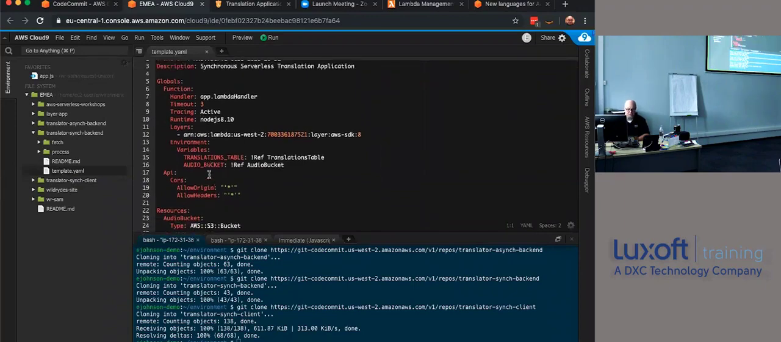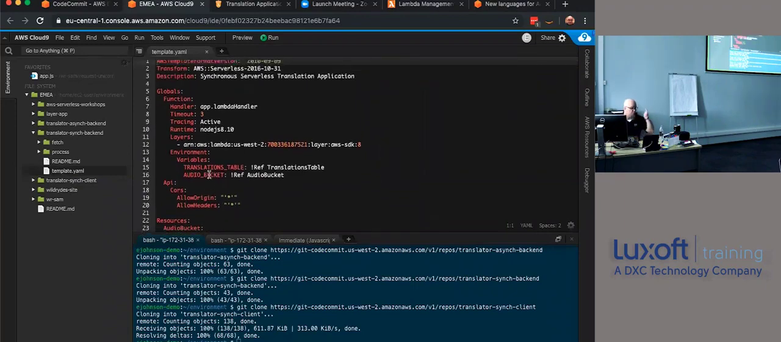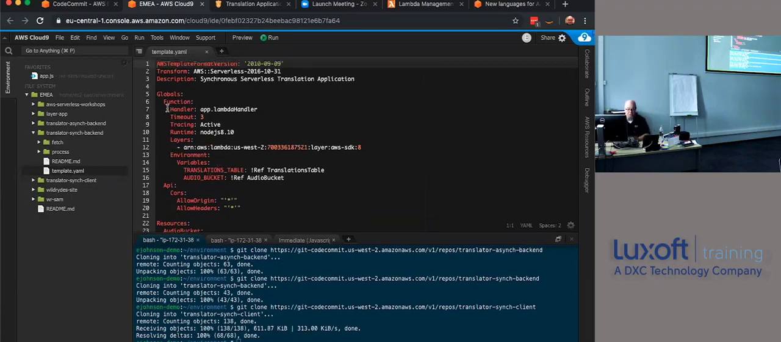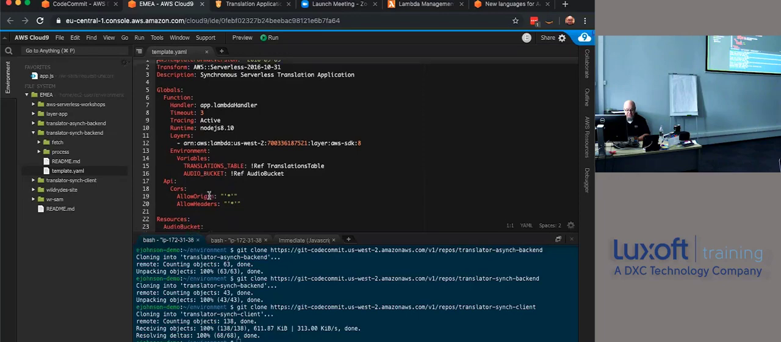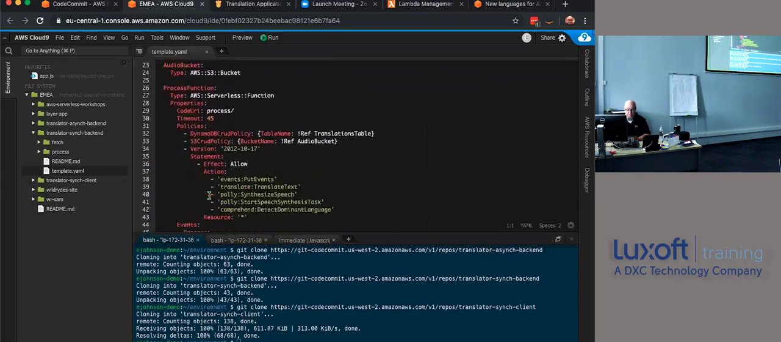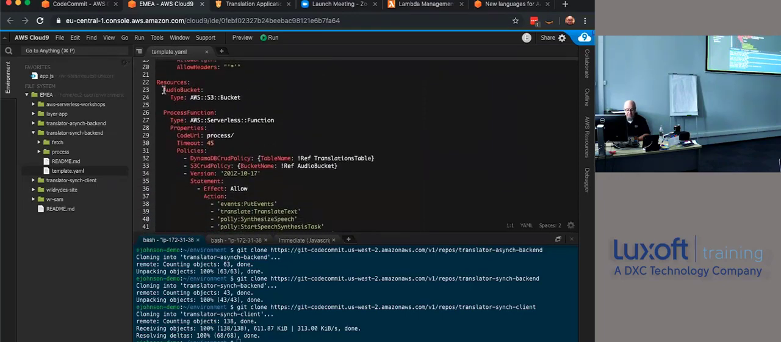First, I have a global section. It's not really important at the moment, but we'll talk about that a little more in a little while. The global section says, for all functions, I want to make these certain settings. But the main thing I've got here is I'm creating a bucket for all my audio files to be stored. All I have to do is say create an audio bucket. This is the logical name and the type, and it'll create the bucket.